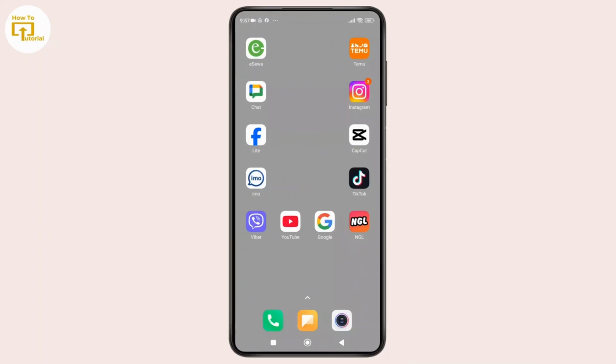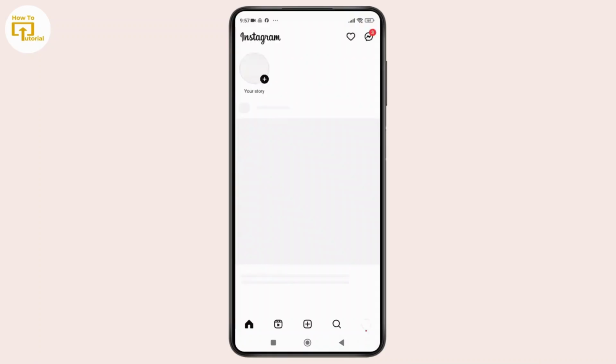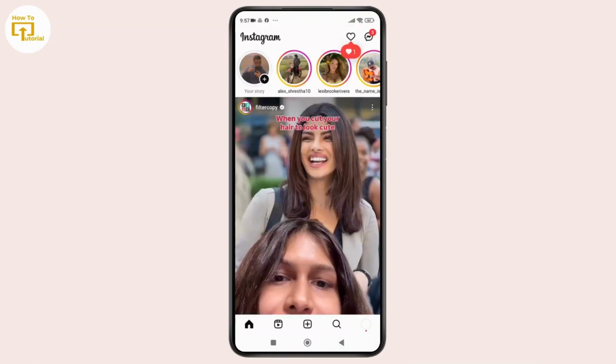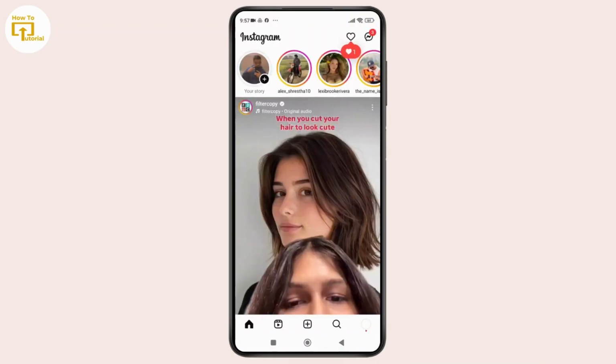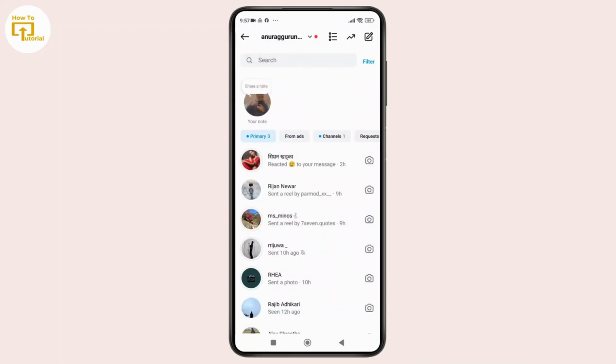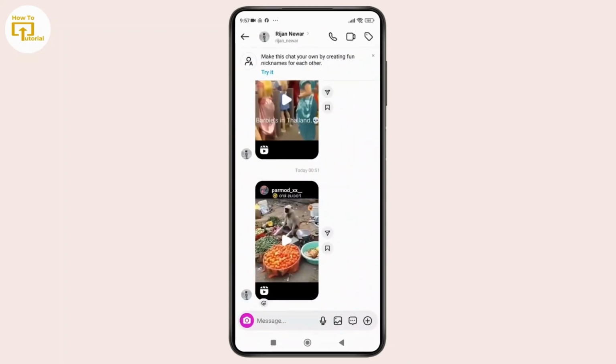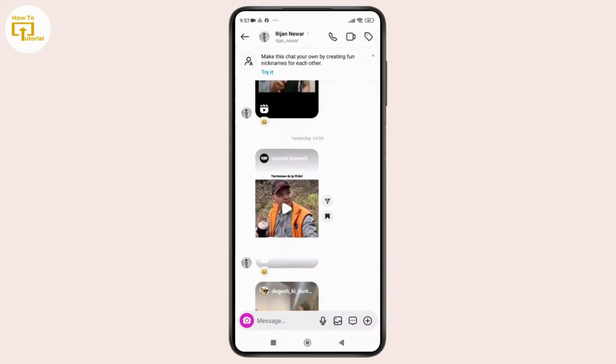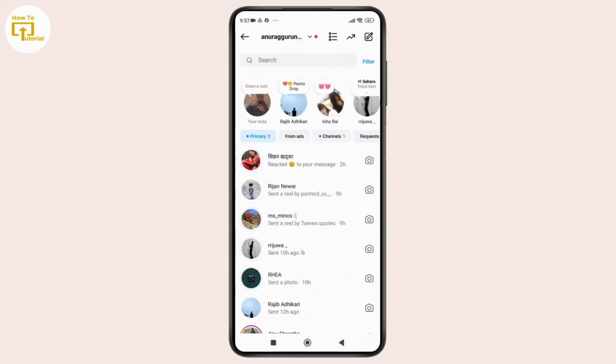First things first, open the Instagram app on your phone. And once you have opened the app, simply tap on the chat icon shown in the top right corner of the screen. And here, once you are in your DM section, if you want to check the call history with a specific person, just open the chat with them, and inside that conversation you will see a log of your past audio and video calls.